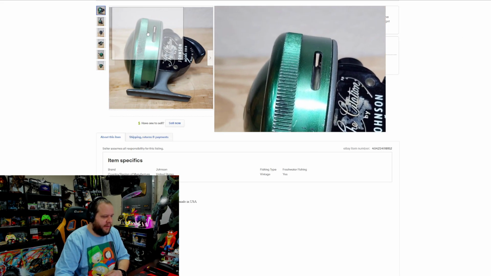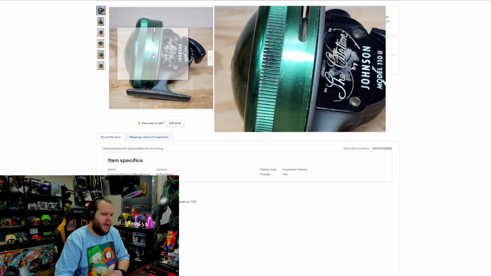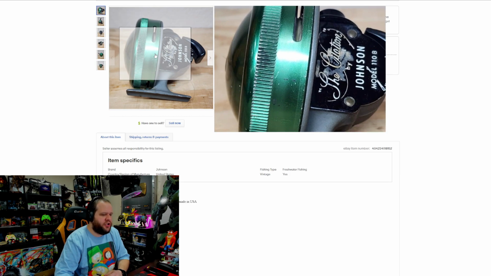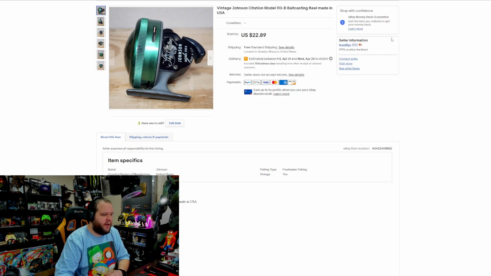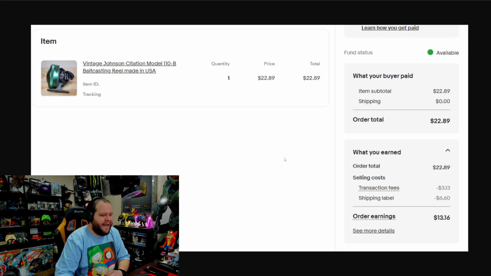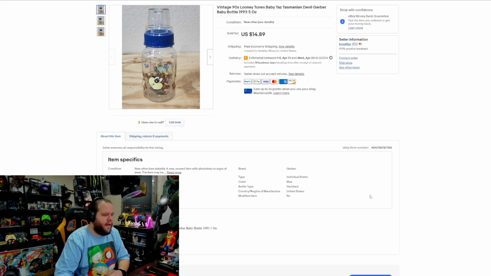And you may recognize this. I got two of these vintage, the Citation by Johnson is what it was called, 110B, and they both sold within a week. So it's about that time of year, everybody's on eBay looking for vintage fishing items. So sold the other one as well. Again, had $5 into it, made about $8. Not too shabby.